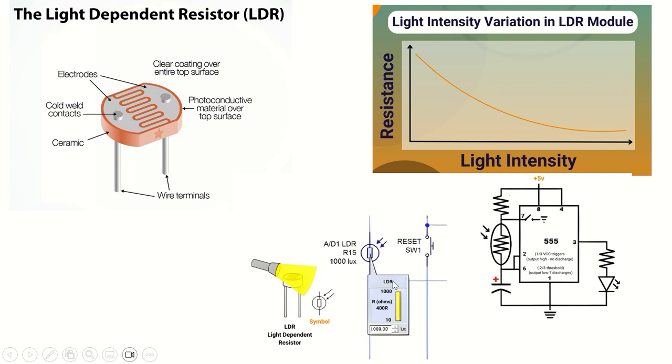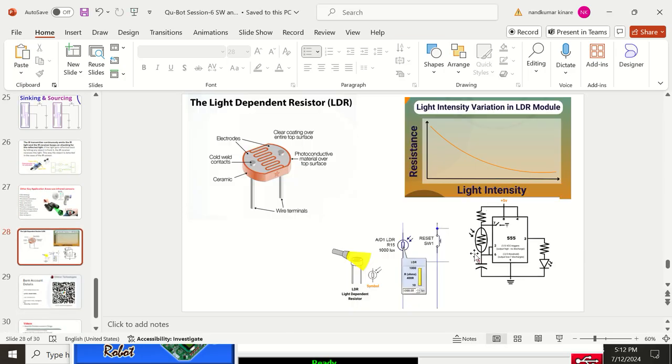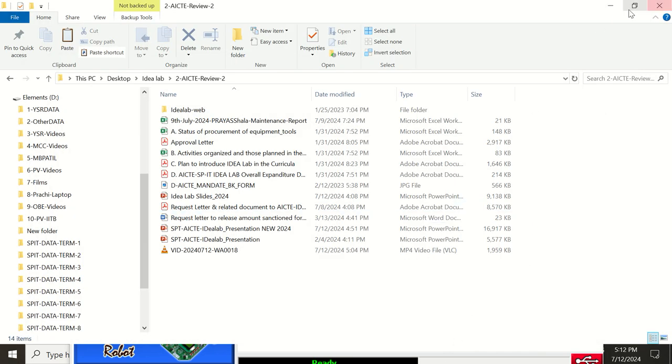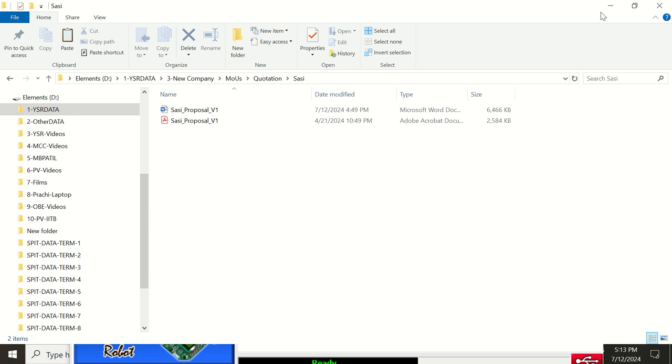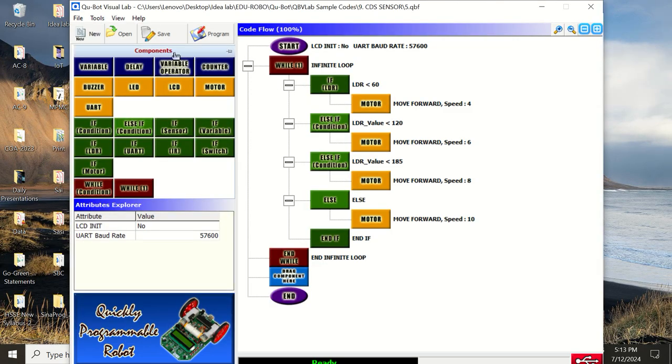As the light falls, the resistance keeps on changing, from a few ohms to a few kilo ohms or mega ohms. This change in resistance may cause some change in potential that may lead to a change in the output of a circuit. So this principle we also use in our system. So let's write a program for that.